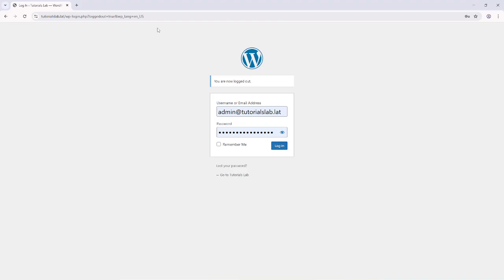This integration is incredibly useful because it allows you to connect your WordPress site directly with HubSpot's powerful CRM, email marketing, live chat, forms, and analytics tools, all from one central plugin. Let's walk through the installation process step by step.